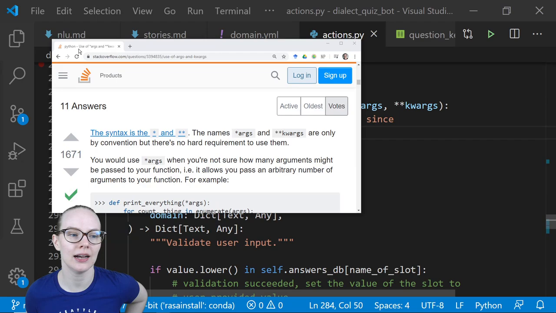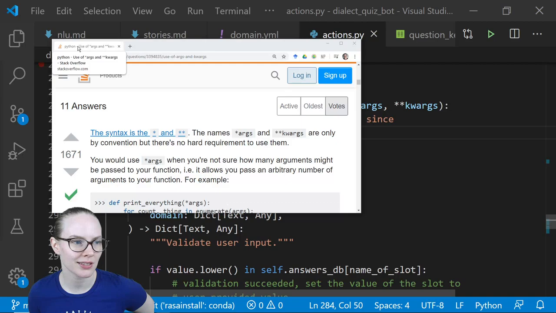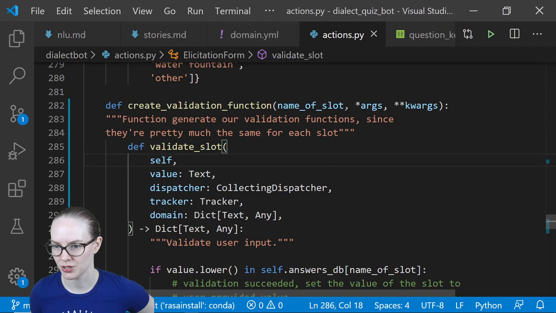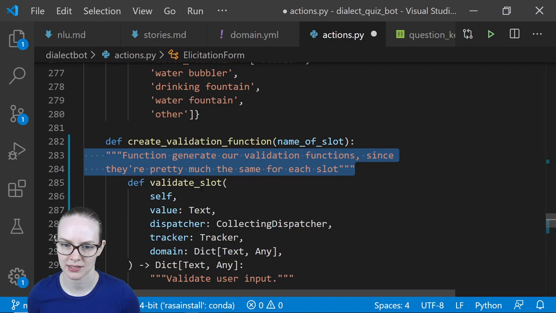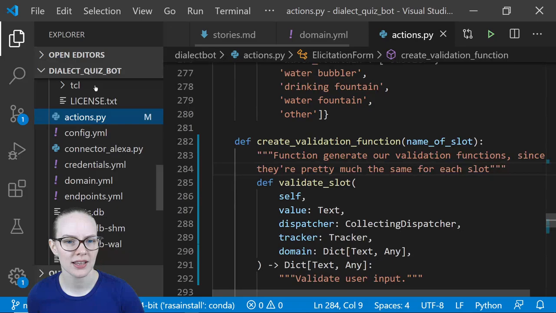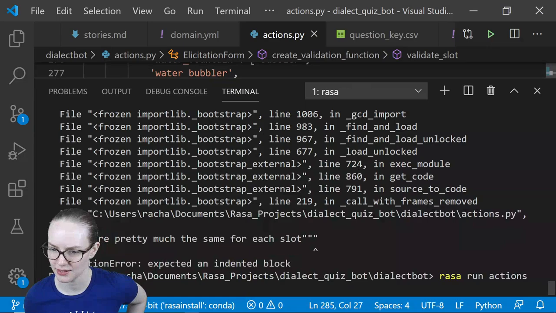So I don't think I actually need the args, kwargs, because I do know exactly the argument that I'm going to use, which is name of slot. I only need one argument, so peace out, buddy. And I don't know what I did here. So it says it expects indent. Maybe the docstring has to be indented. That seems right. All right, let's try this one more time. Have I done it correctly? Probably not. We'll find out.